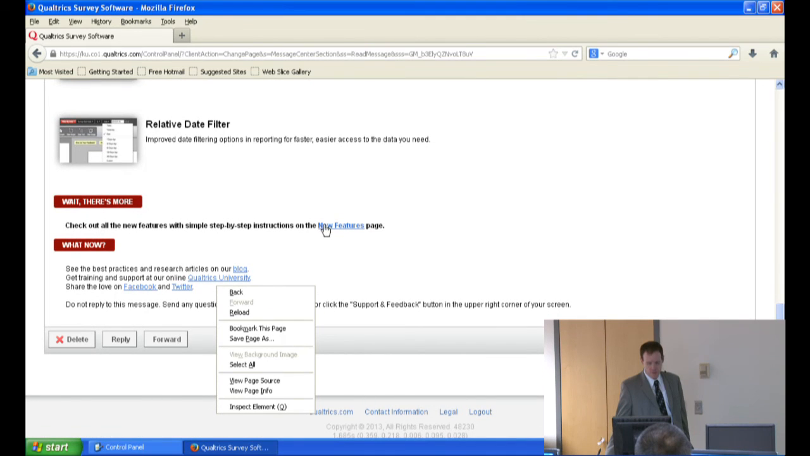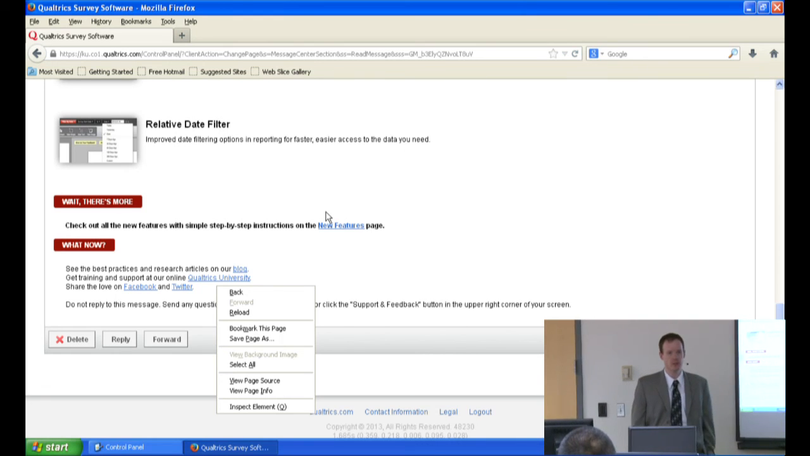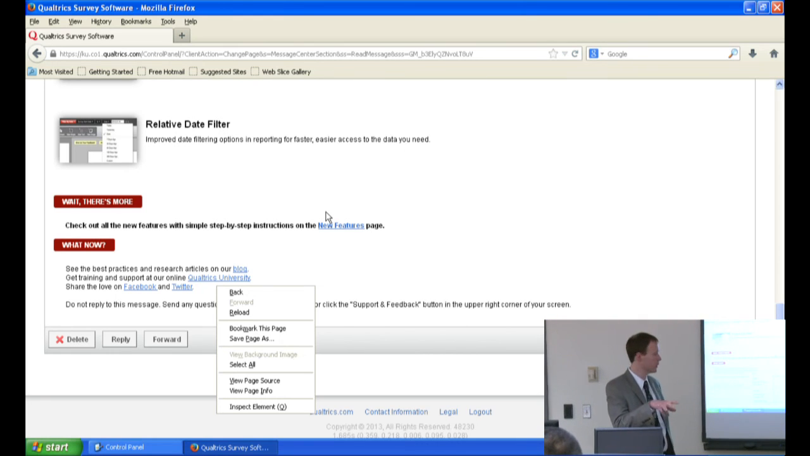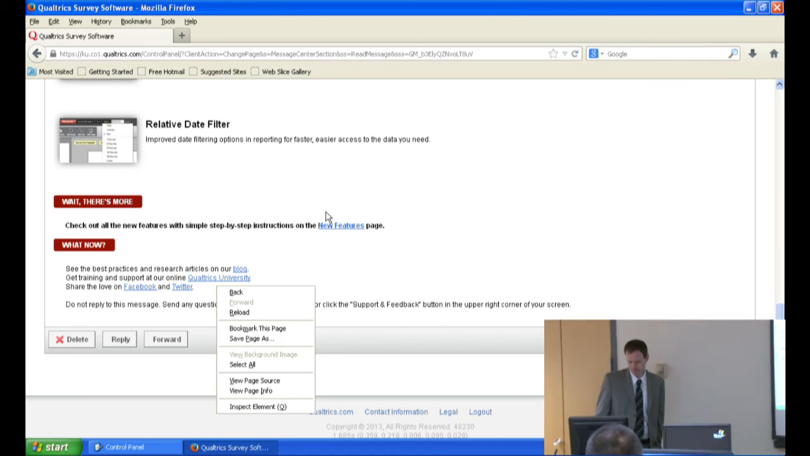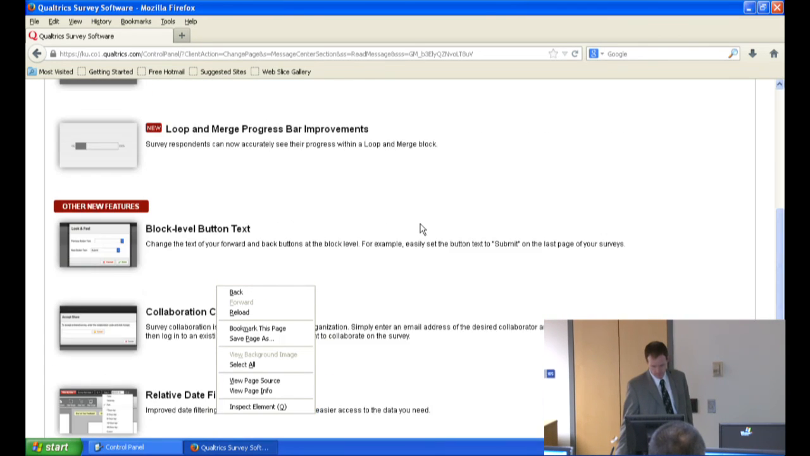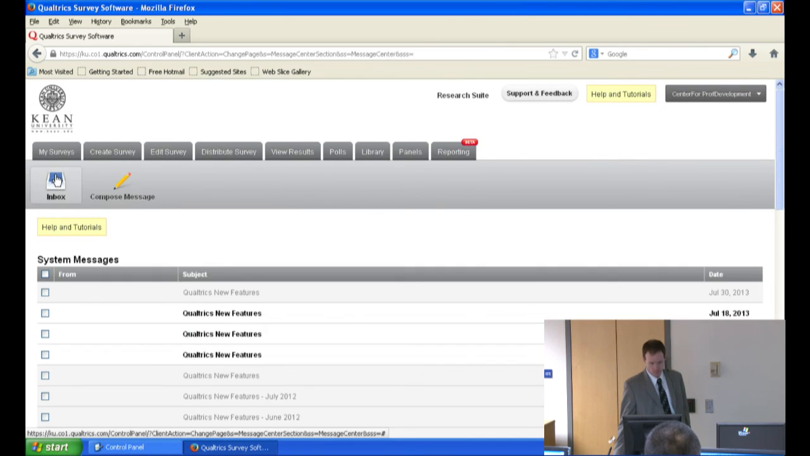And they have a new features page laid out for you at the bottom that they link to. If you want more information about any of the new features, how to use them, and how you can incorporate them into your work, there's a link there. If you click on the new features page, it'll take you to the page that describes everything in detail. Go back to the inbox for a minute. All right, so like I said, they lay everything out for you.